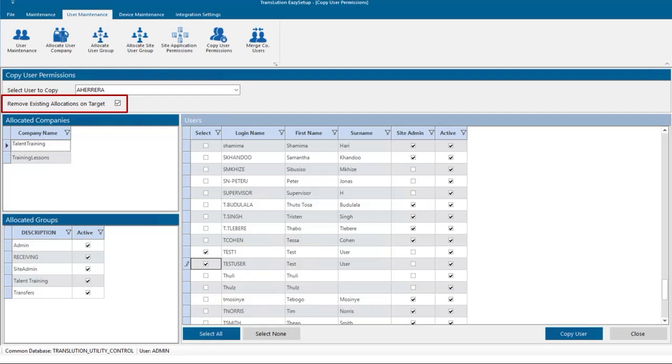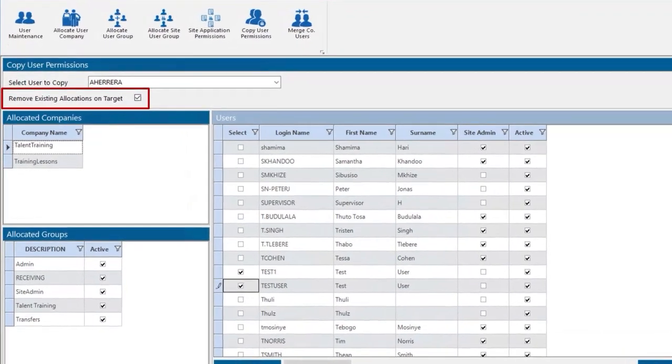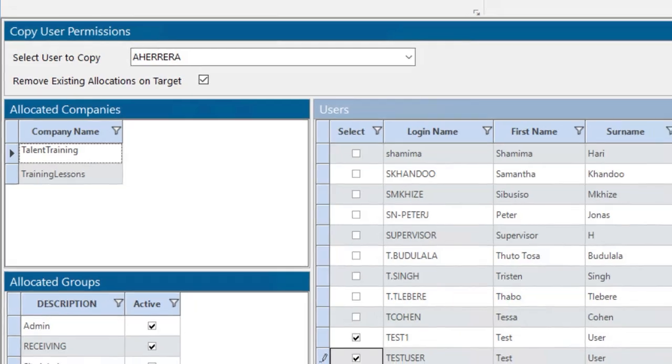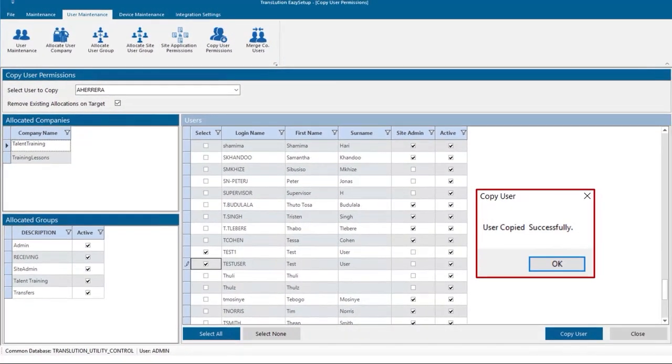If you check this box, then, when you do the copy, the target users will lose any existing permissions they had and end up with exactly the same permissions as the user you selected to copy. If you do not select this box, then if the target user had existing permissions, they will keep those permissions in addition to the newly copied permissions. This option gives a great deal of flexibility, but it's probably simpler to clear the existing permissions first before copying, to ensure that you know exactly what permissions the user will have. You'll get this message once successfully copied.